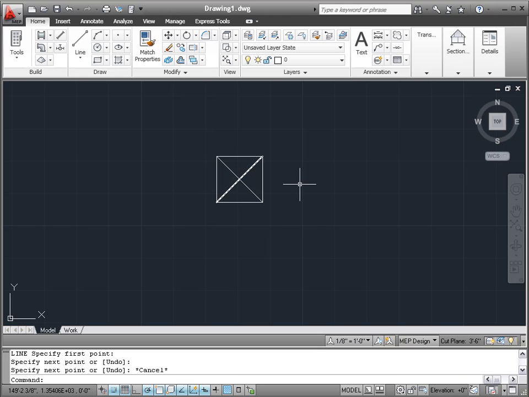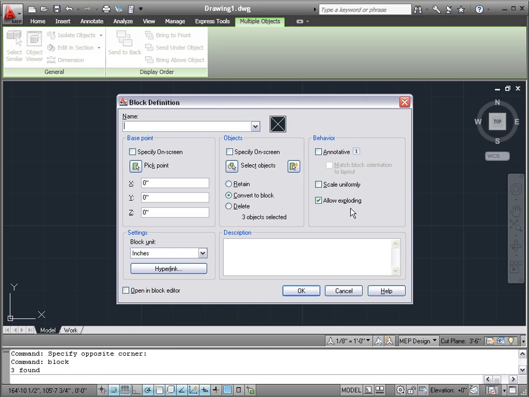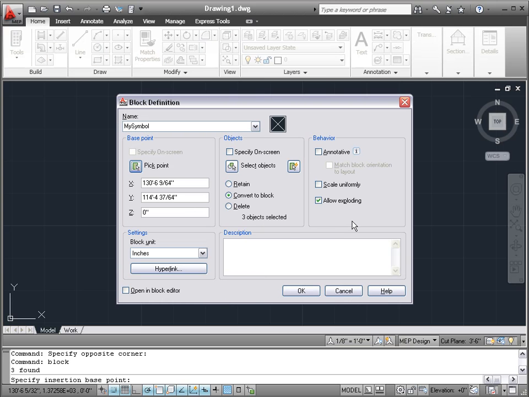So right now I've just got a jumble of lines here. So what I'm going to do is take those lines and make them into a block with the block command. My symbol. Alright. Base point. Pick point. I'm going to choose right here for my base point.